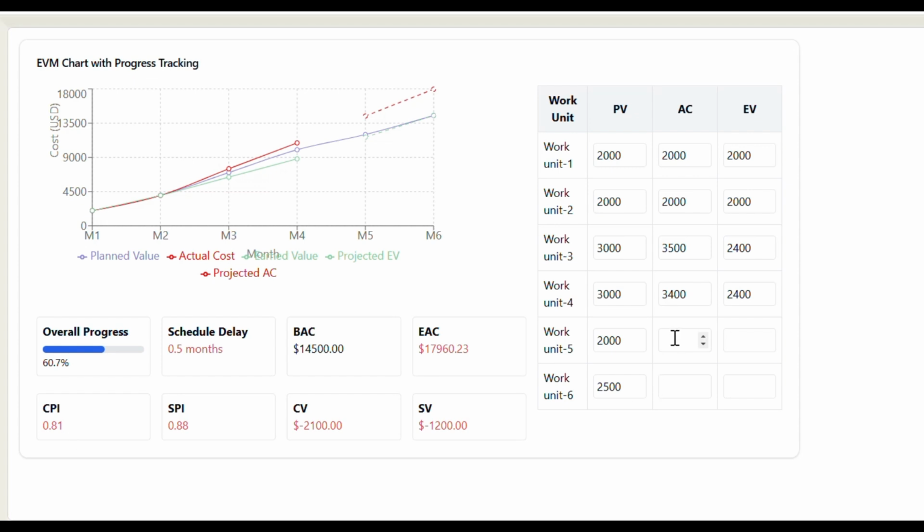Now, what should you do as a project manager in this situation? Your focus will be: how do I bring down this cost? How do I align this cost?